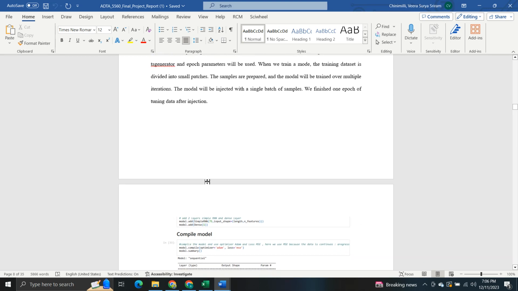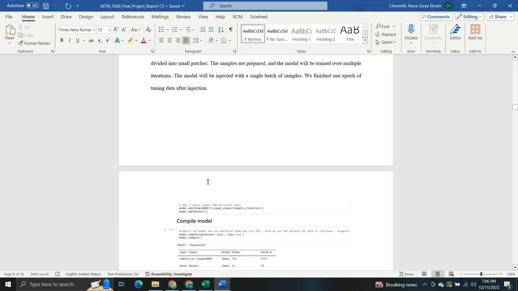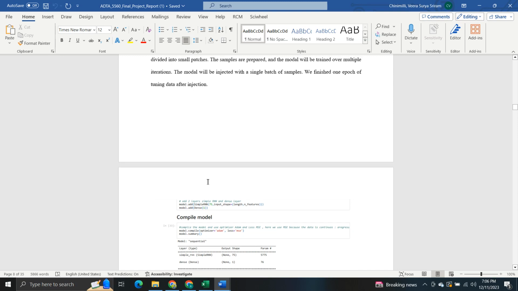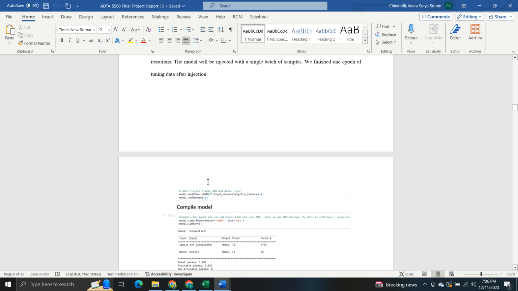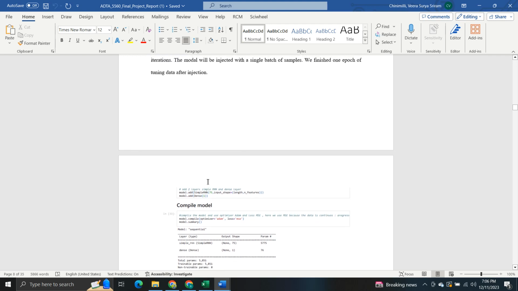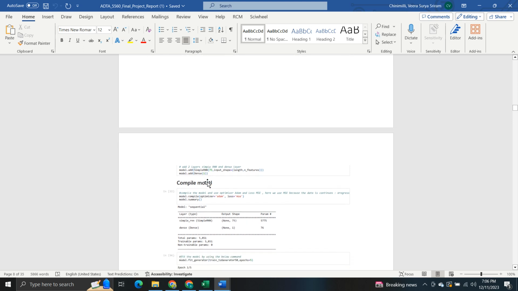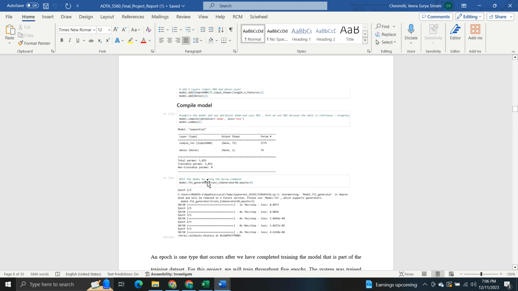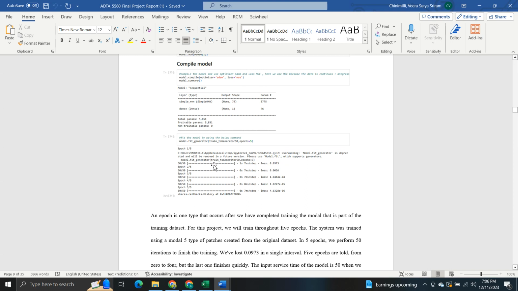When we train a model on training datasets divided into small batches, the samples are prepared and the model will be trained over multiple iterations. The model will be injected with a single batch of samples. We finish one epoch after turning the data into input. The compile model code is shown here.